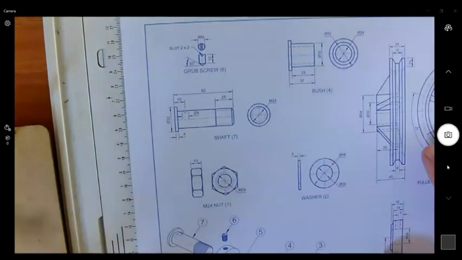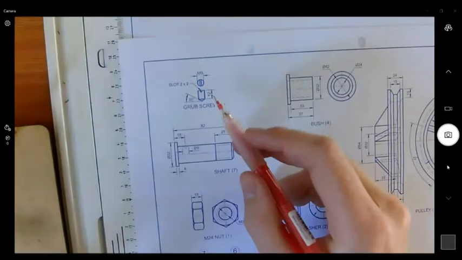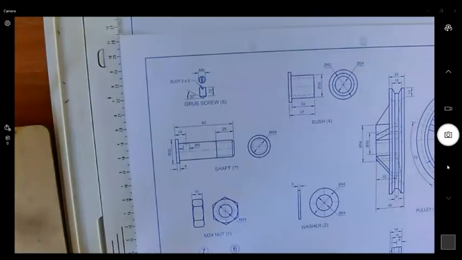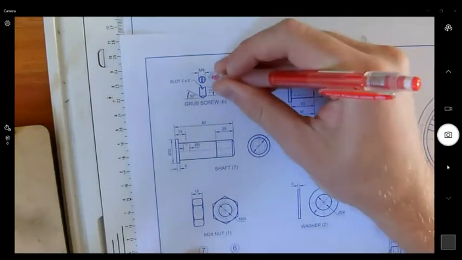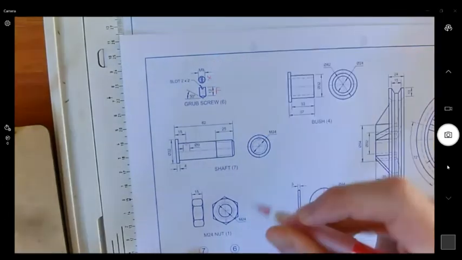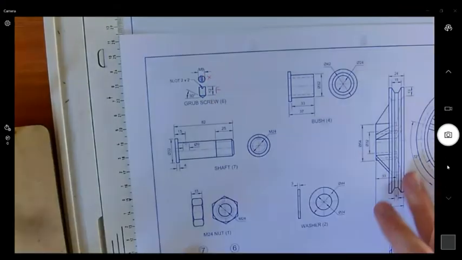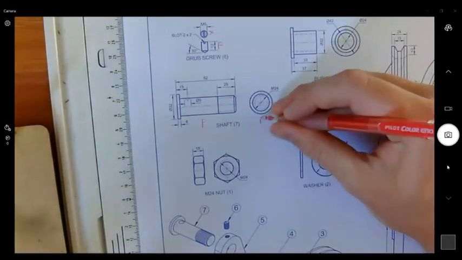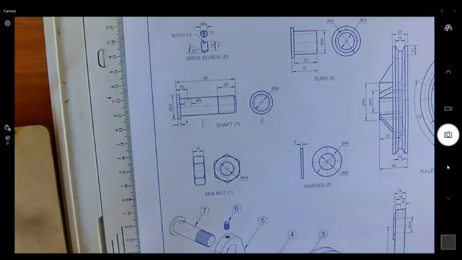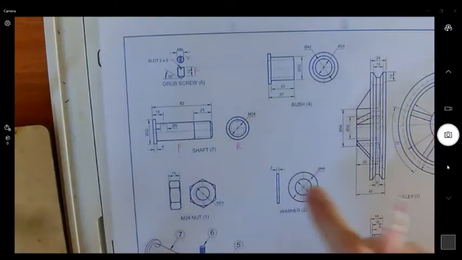So first thing, let's label what is the front view and what is the right view. I'm going to start off with the grub screw. Okay, the grub screw, this will be your front view. You're not going to use the top view. The top view is just there so that you can get the measurements. Now I'm going to go to the shaft. This is your front view. This is your right view. This might seem like you're wasting time, but then you don't get confused after a while.